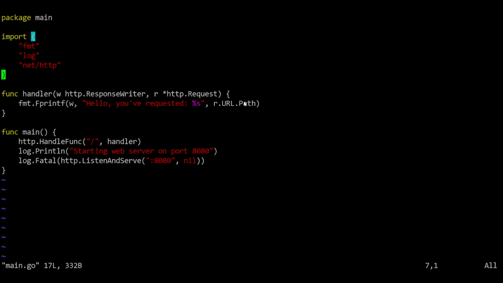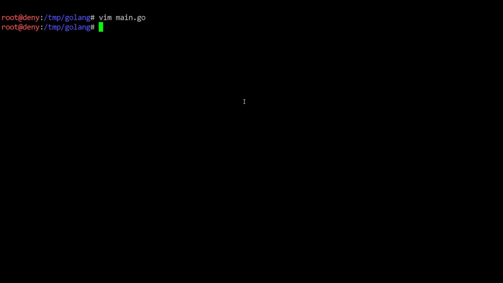When we access the server, it responds with a message saying, "Hello, you've requested," and so on. In the main function, we define a handler for HTTP requests and instruct the server to listen on port 8080. This setup uses the standard net/http package, a powerful yet straightforward way to build web servers in Go.